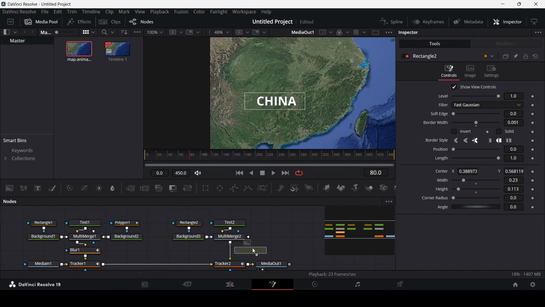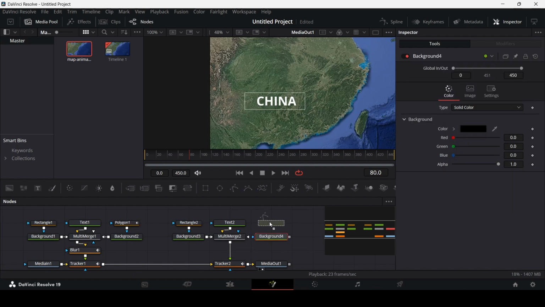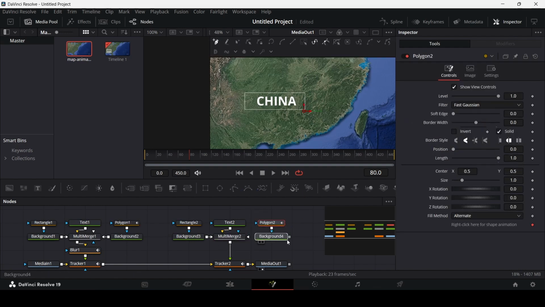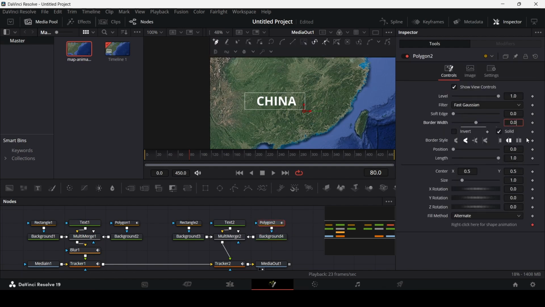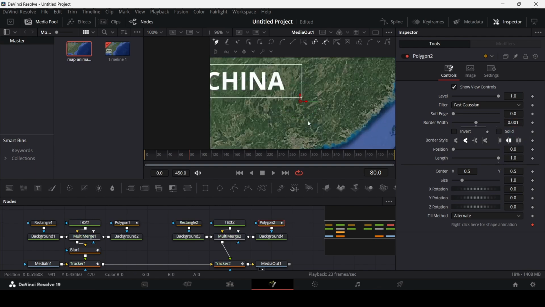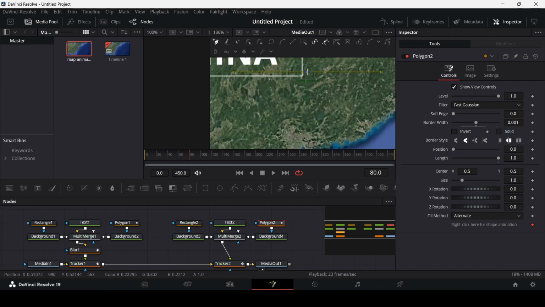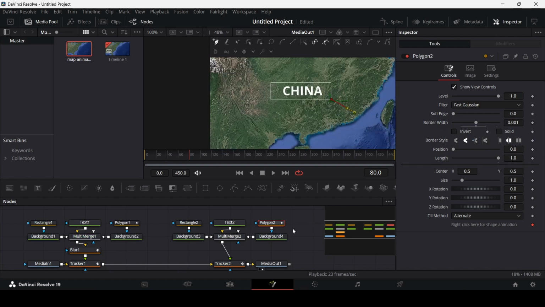So let's drag in another background, and this time polygon. Connect these with the multi-merge. Set the background color white, and then border width at 0.001. Unselect the solid. And now let's connect this. So right here, I'm going to just add this line right here and somewhere around here. Okay, so perfect.